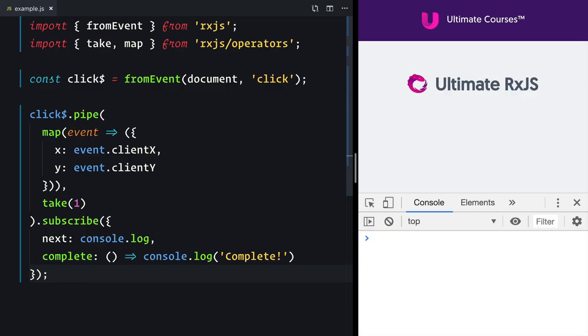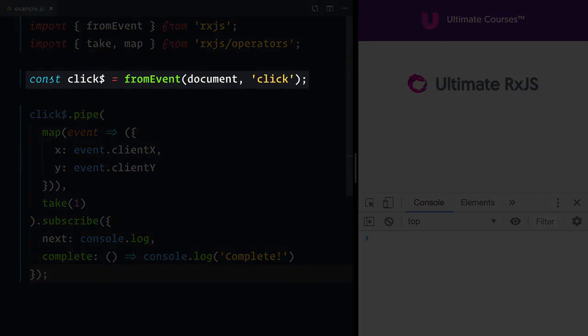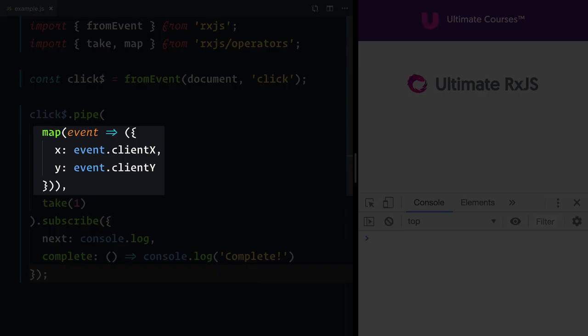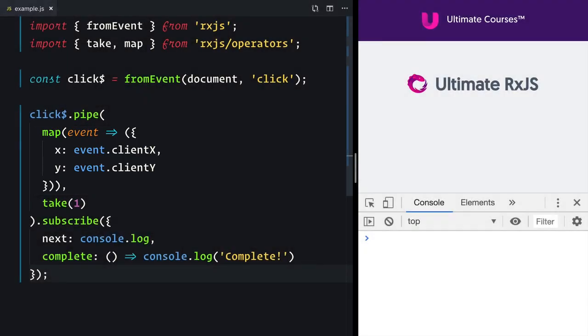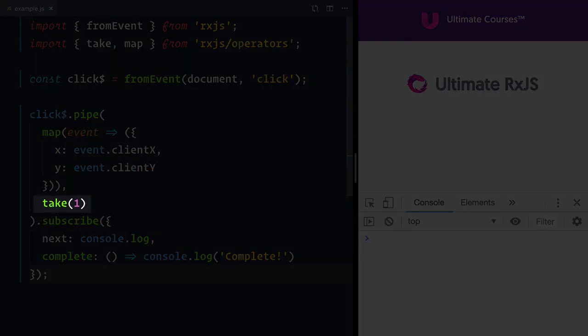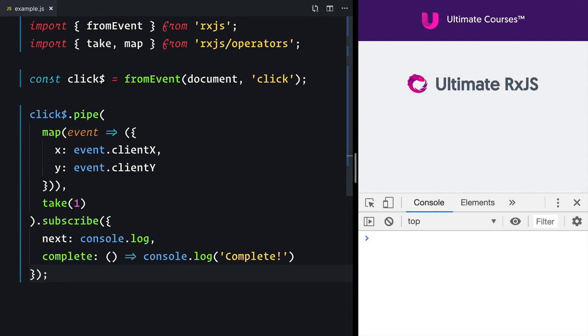To see this in action, let's actually start with the second example from the previous lesson. As a recap, we created an observable of document clicks. We then transformed this, using the map operator, into an observable of x and y coordinates for each click. We then used the take operator to emit only the first click on the page before completing the observable. So when we click, we see the coordinates of the first click emitted, then the observable completes.